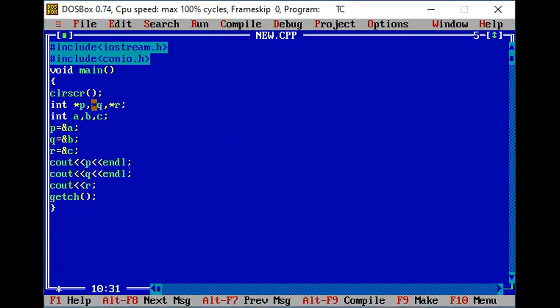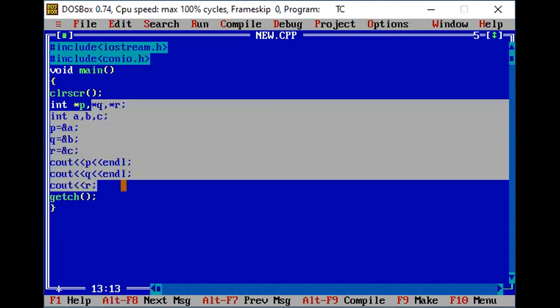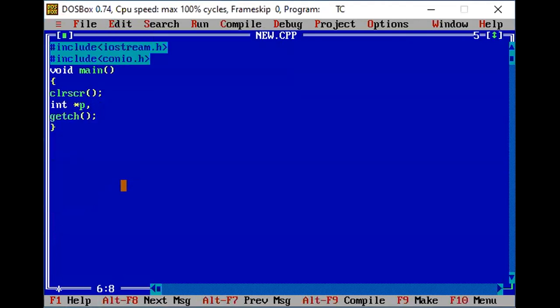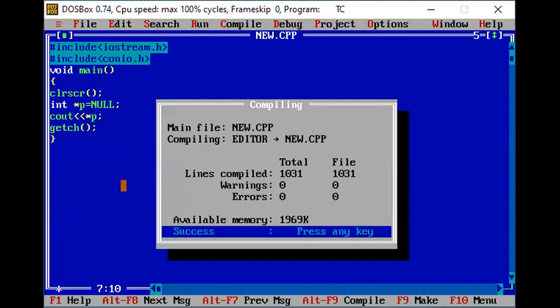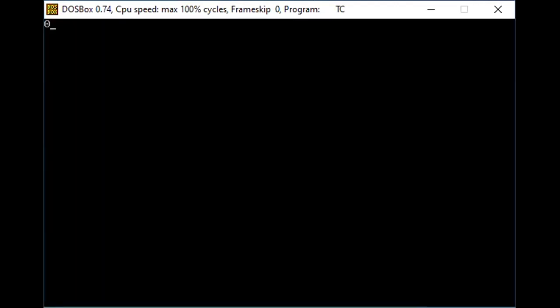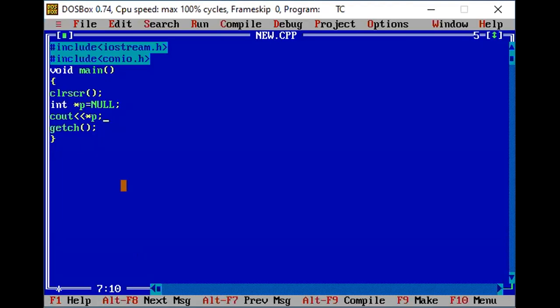Here I will take one example in this program. I will take one pointer variable and assign the value null to the pointer. Then see out the value of your pointer variable p. Let's compile it. There is no error and your answer is 0. This is your null pointer, pointing to the null value.